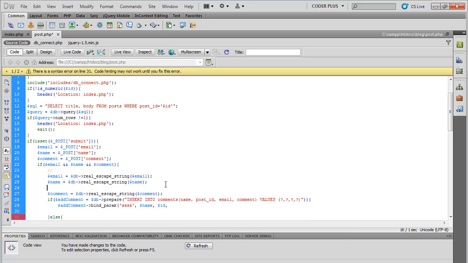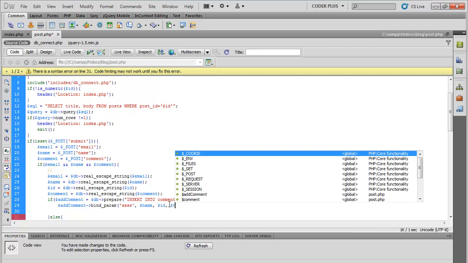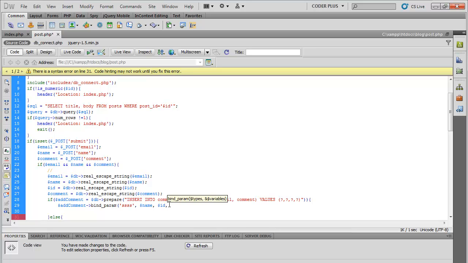So let's go ahead and actually add ID equals, and escape that string also, just in case. Can never be too safe. So these are the variables we're going to be binding to these question marks. Yet again, I always recommend using prepared statements when you're accepting data from users because it's safer, it does it faster, and yet again, it's safer.